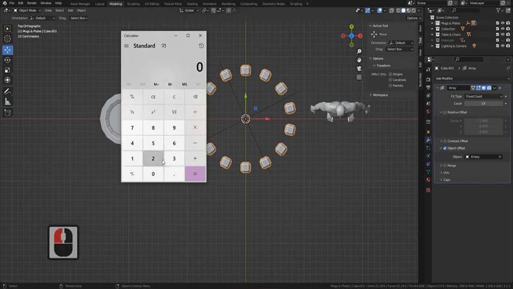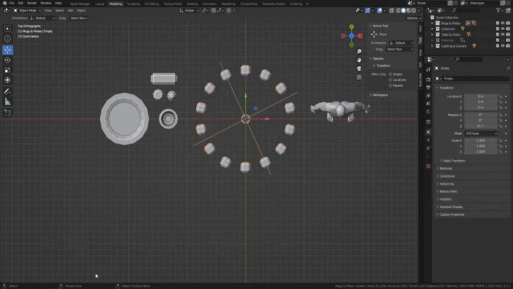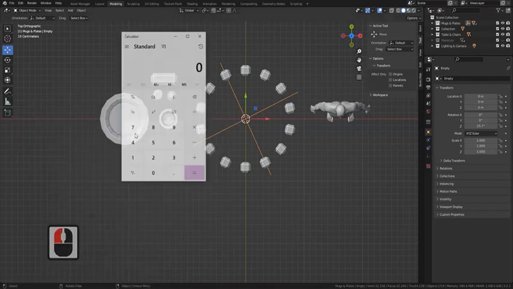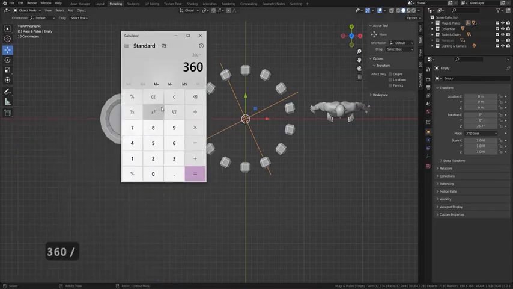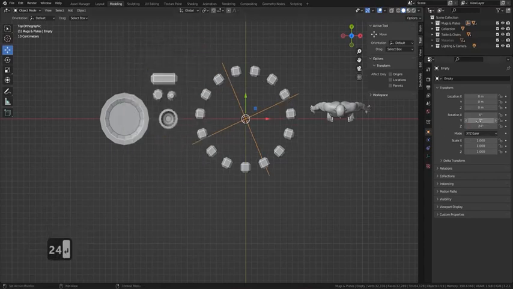So let's just try 15. So 360 divided by 15, let's see where we get: 24. So let's actually do it at 15. So we'll put this up to 15. And then we'll come back to our empty here. I'm just going to check that again because I didn't check what it was. So 360 divided by 15 equals 24. All right, 24 degrees. So now set this to 24, and there you go.